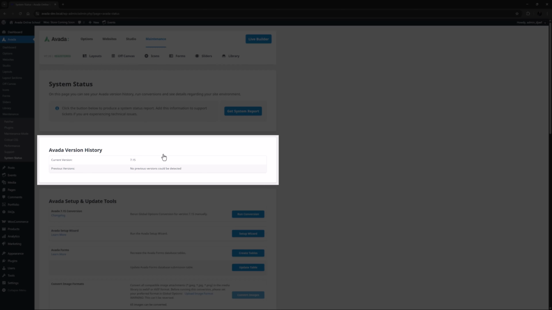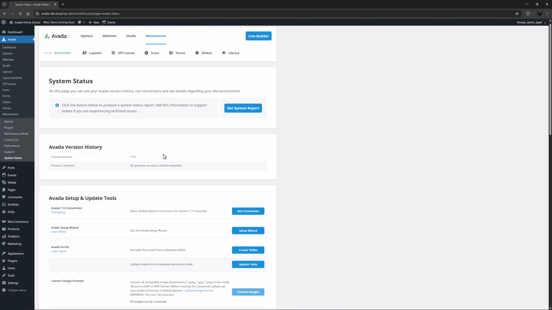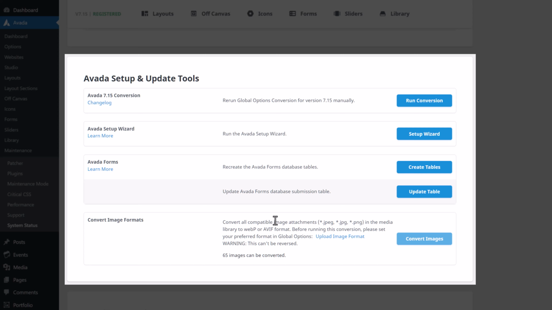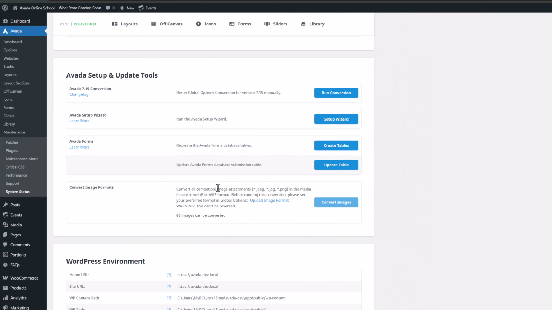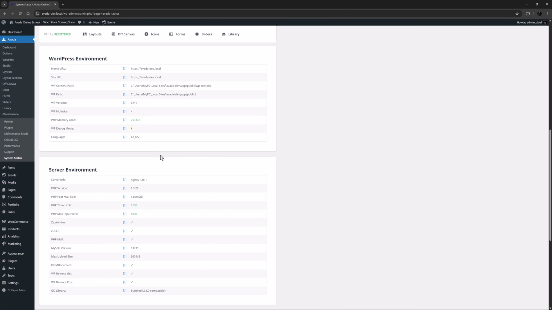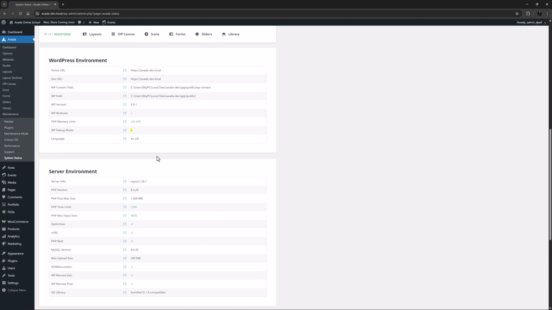Under this, you can see your Avada version history, and there are a number of setup and update tools. There's a link to run conversions, a link to run the Setup Wizard, a couple of tools for Avada Forms, and a Convert Image Formats option. Below this, you can see details regarding your site environment. This is a great place for troubleshooting if you're having any issues.